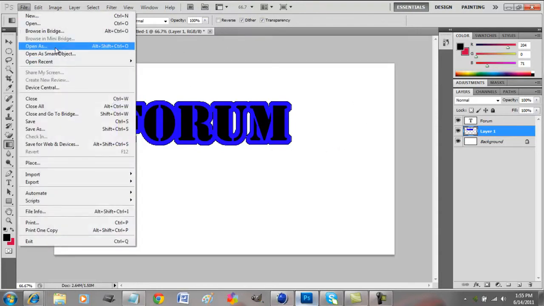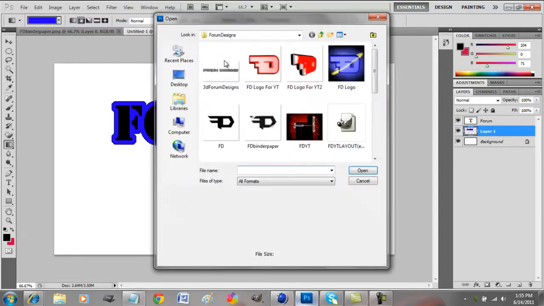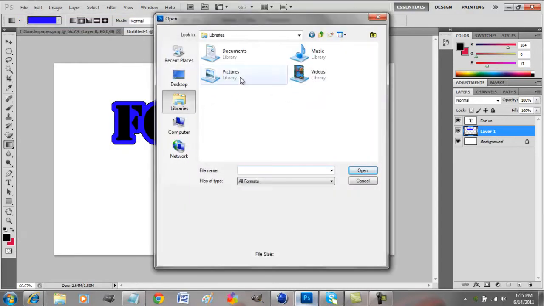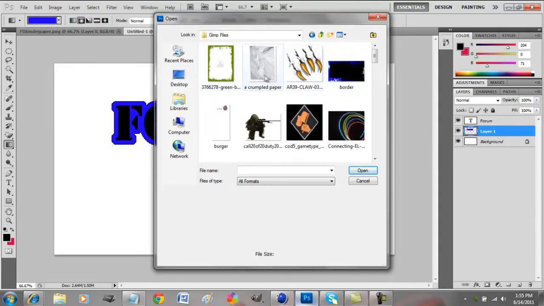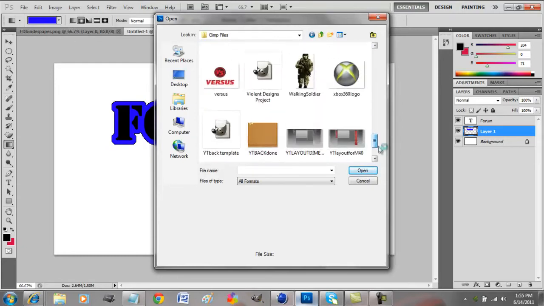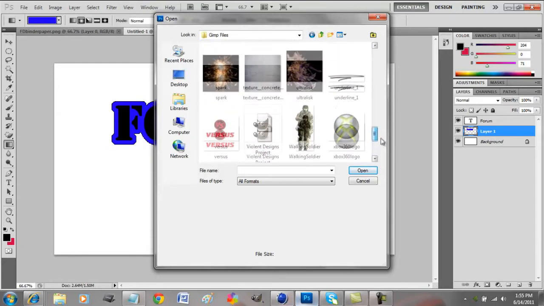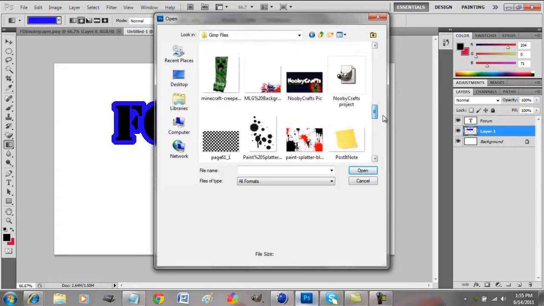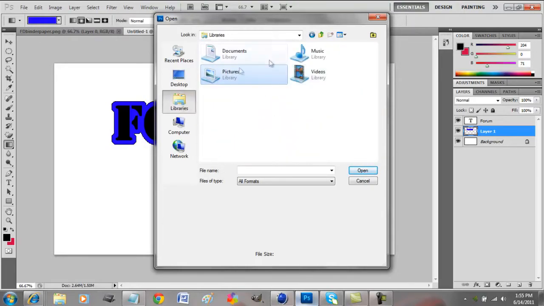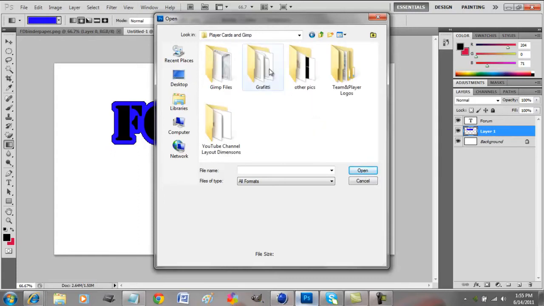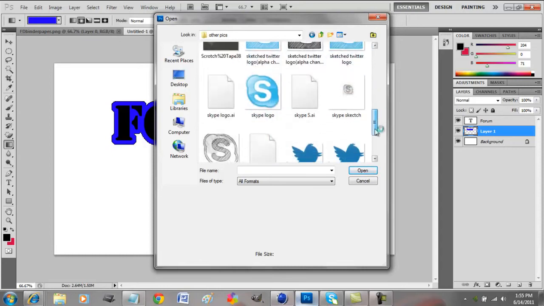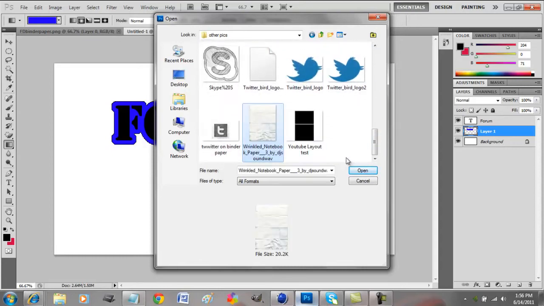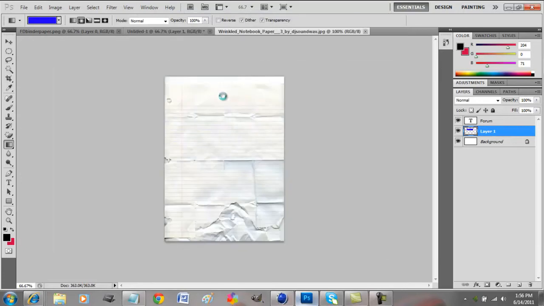Now we open up our wrinkled paper, and all you need to do is go to Google or something like that and get a picture of wrinkled paper. So now we go, let's see where I put it here. Where did I put that thing? Yep, a wrinkled notebook paper right here. So then it should open up this file that has your paper on it.